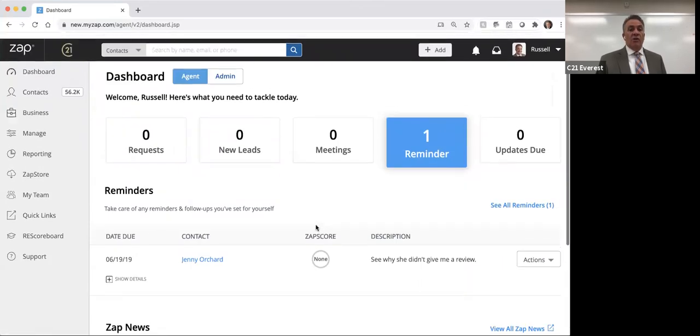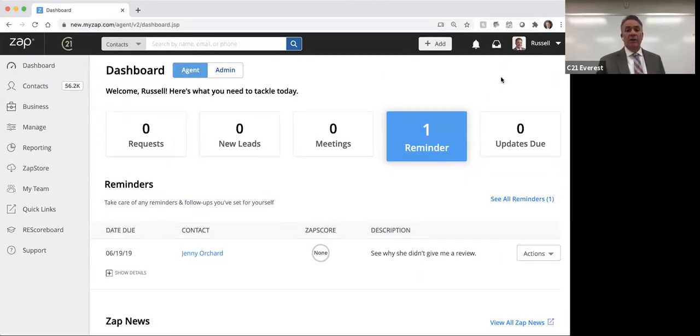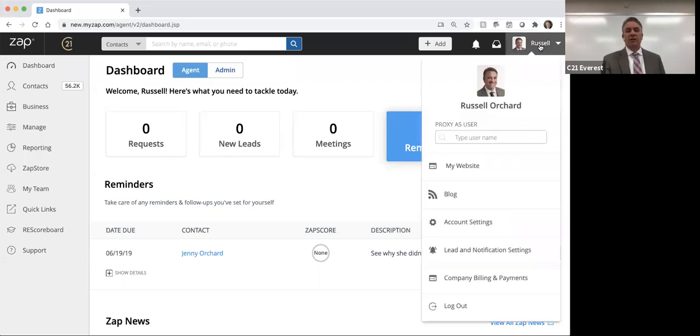All right, so that's the dashboard. Now what we're going to do is I'm going to jump in and show you how to get your site set up and rocking and rolling. Up at the top right is your name and your picture. If your picture's not there, that's okay, but it should have your name there. You're going to click on that.